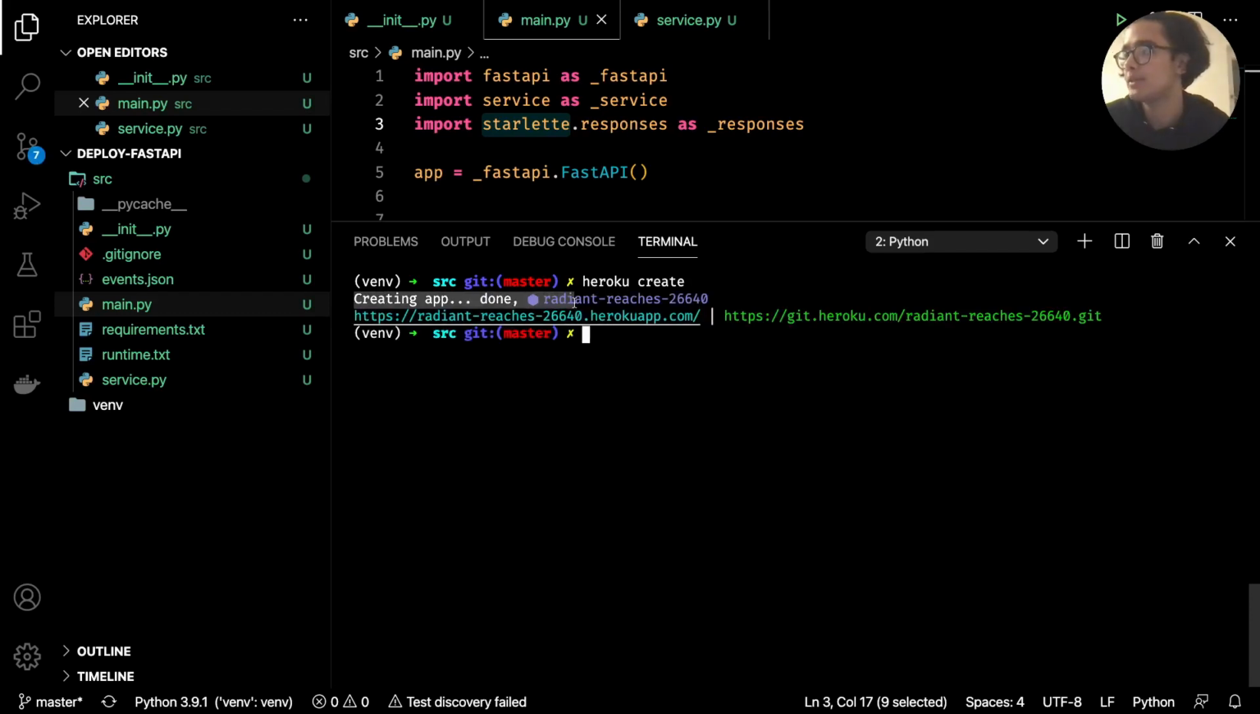What happens is it basically just creates an app. In our case, it's called Radiant-Reaches-26640. You will have a different name. These are unique, so expect a different name. Don't be worried if your name is completely different to mine. This is the app name.